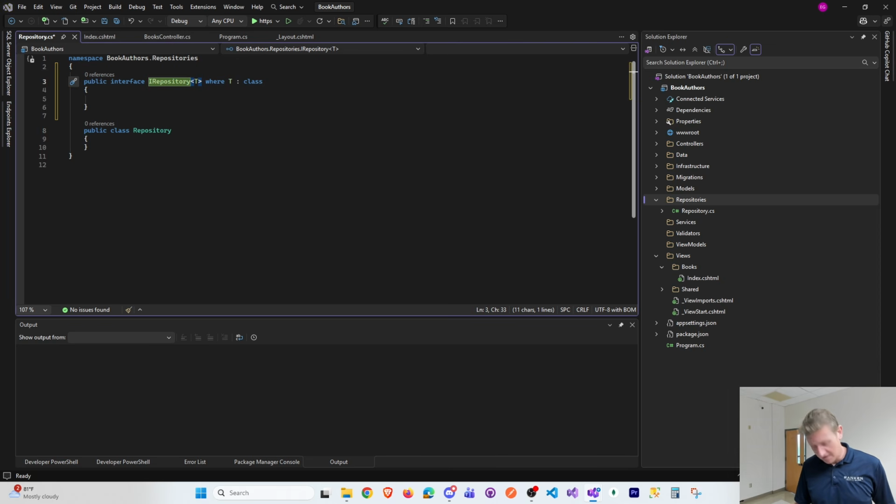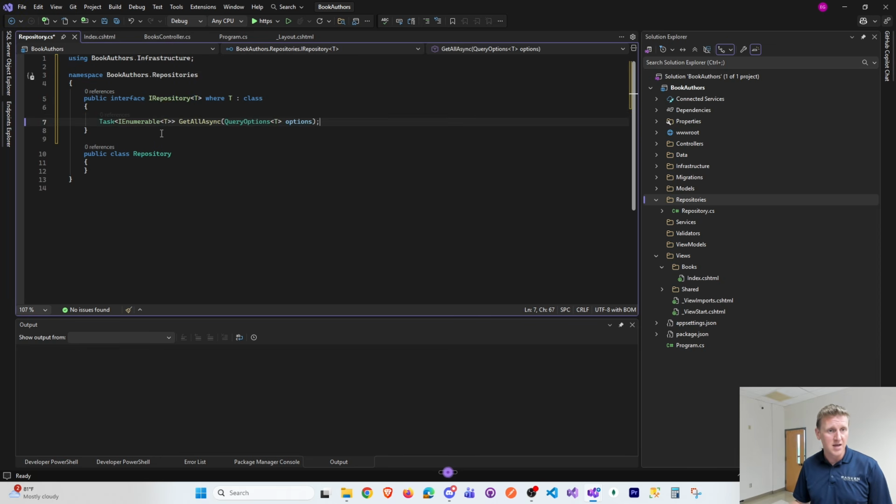The one that we start with today, and I might need to come back and define another, is we're going to be able to get all in an asynchronous format, passing in our query options that we just set up. So again, what we're going to do is get all of our books. So when we have a repository of type book, we'll be able to call GetAllAsync.